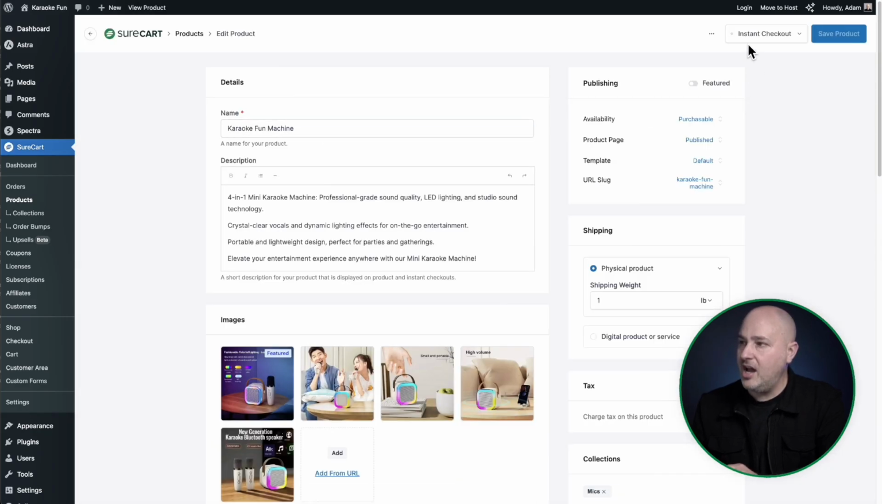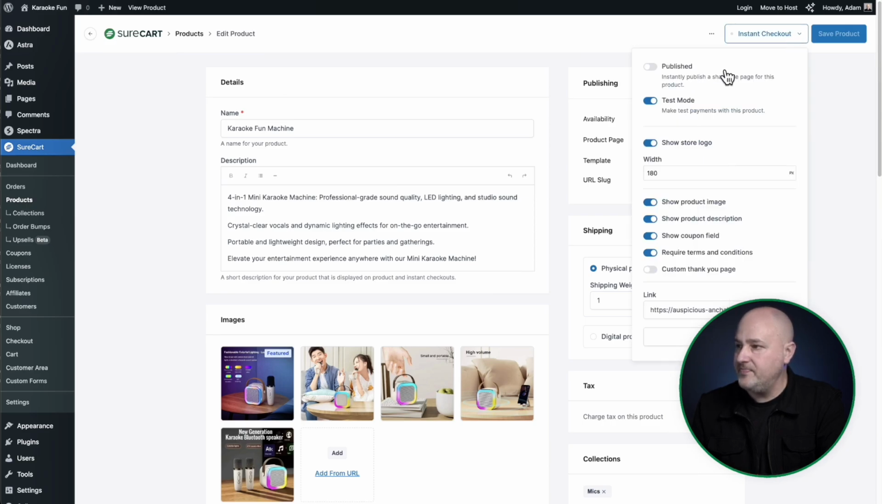Now over here on the top right, you see it says Instant Checkout. This is a button you can click on, and it shows all these options. And these options are going to determine how the Instant Checkout page looks. So by default, this is not published. It's just for your eyes only, unless you click on this toggle here to publish it. So we got some options here for your store logo, which I actually didn't add in this video, and elements in this page. But let's just go ahead and look at the page.